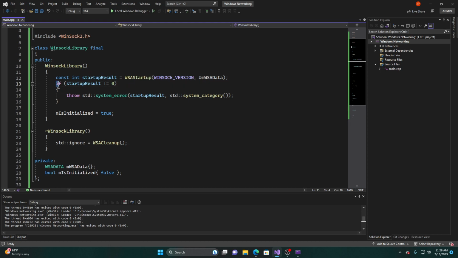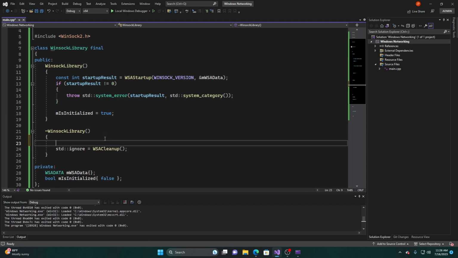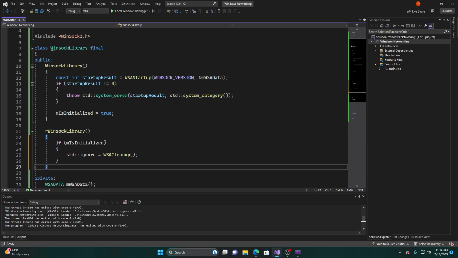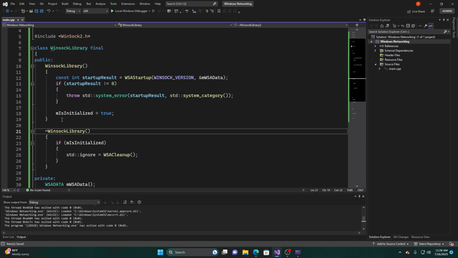But if there was really an error, since we're throwing an exception, this goes out the window. You don't really need this and you don't need a check here. The only problem is we're going to implement a move. So we have to check if it is initialized, then we want to clean up. Copies are dangerous in these things because we're sharing a single state of is initialized.